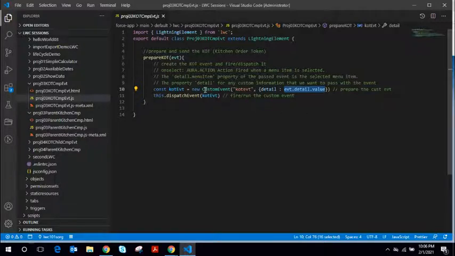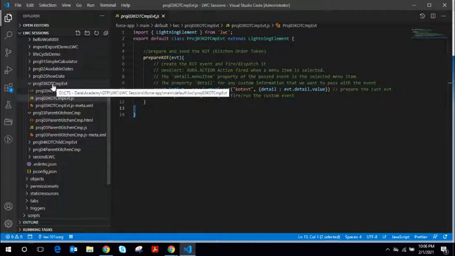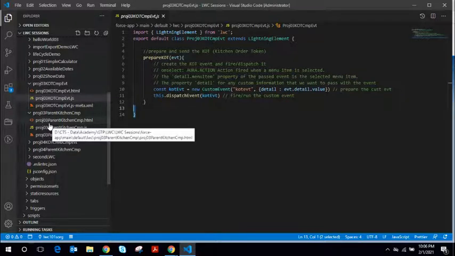Once you compose a custom event, the next thing is to fire or dispatch the event. So this is how you do it: use again the out-of-the-box JavaScript method dispatchEvent, with the event name. So this comprises your child component code. Let's take a look at the parent component.